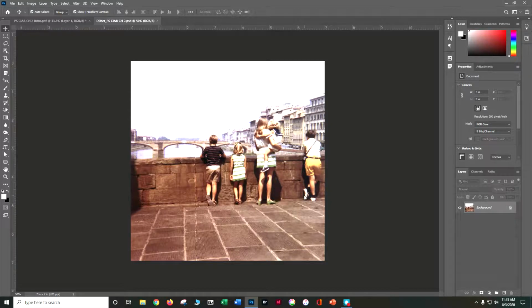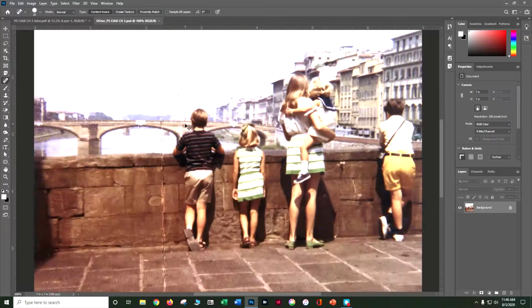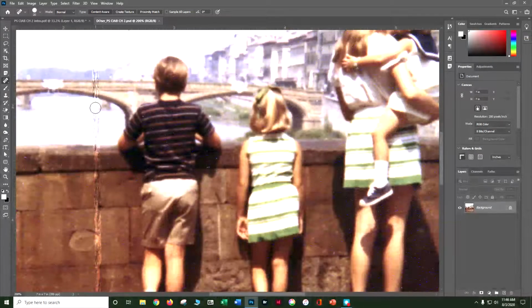Let's go ahead and try playing with our spot healing brush. Spot healing brush can be your very best friend. It's about the middle. It looks like a band-aid with a little lasso. I'm going to Control Plus so we can kind of see we've got those errors here. I can use that spot healing brush to heal this. I want to make sure that content aware is checked because I want it to sample from what's around it. And you can see just by clicking, small amounts of clicks, how you can change that.